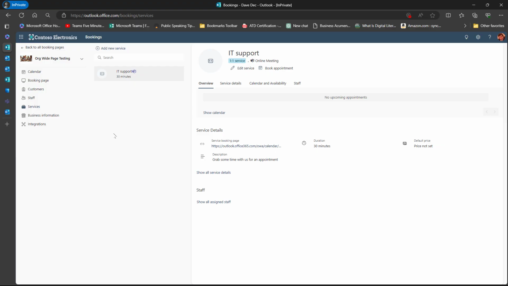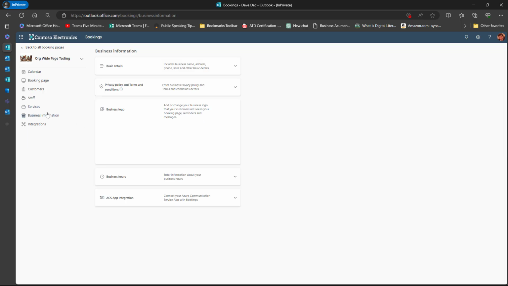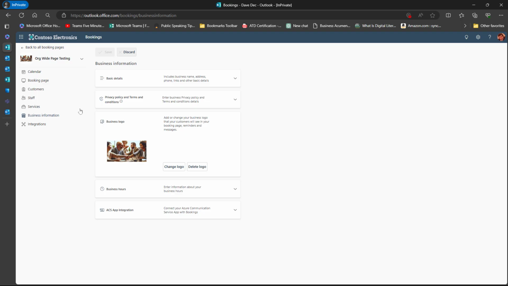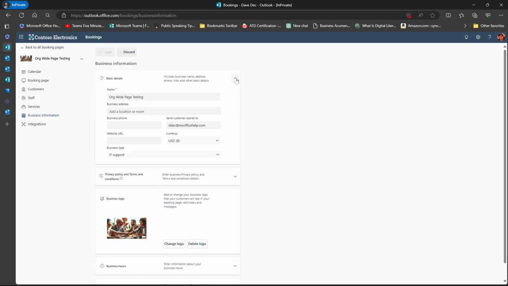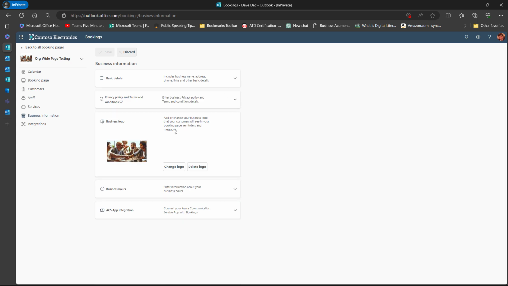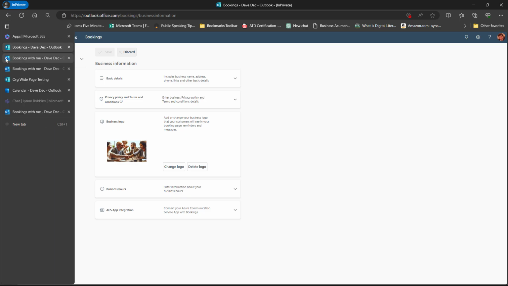Business information. This is basically you're looking at the business, so basic details. What's the name of the business? Send customer replies. So when a customer replies to something, who gets it? Right now it's my email. Logo, you'll see on that page. I've got this picture, that picture that comes up.